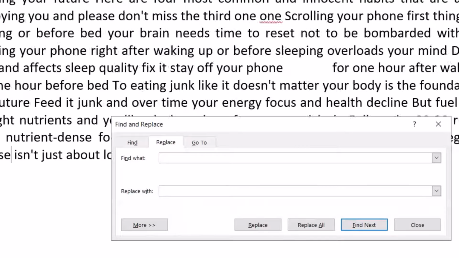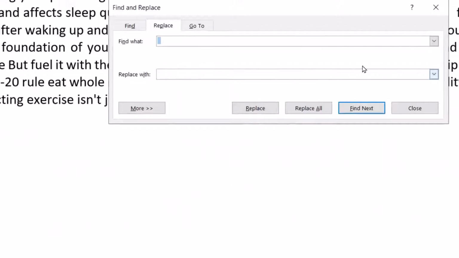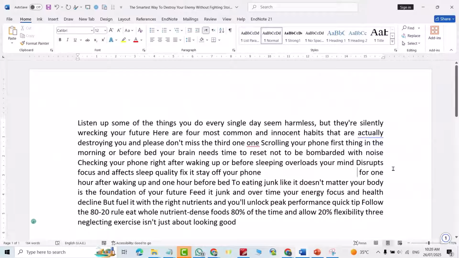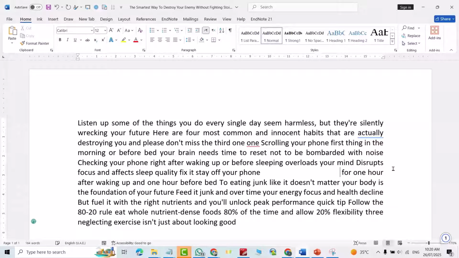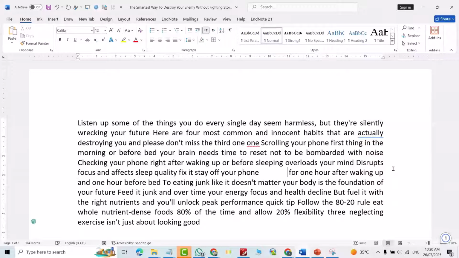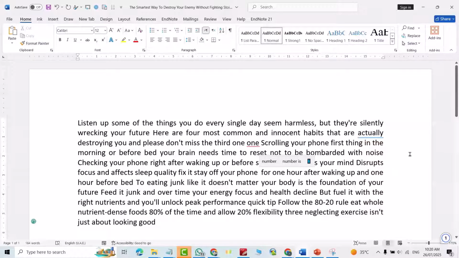Let's see where it is located. Find here. You see here we have a lot of replacements. Replace All. Okay, let us do it. Now it's perfect. That's all. Have a nice day.